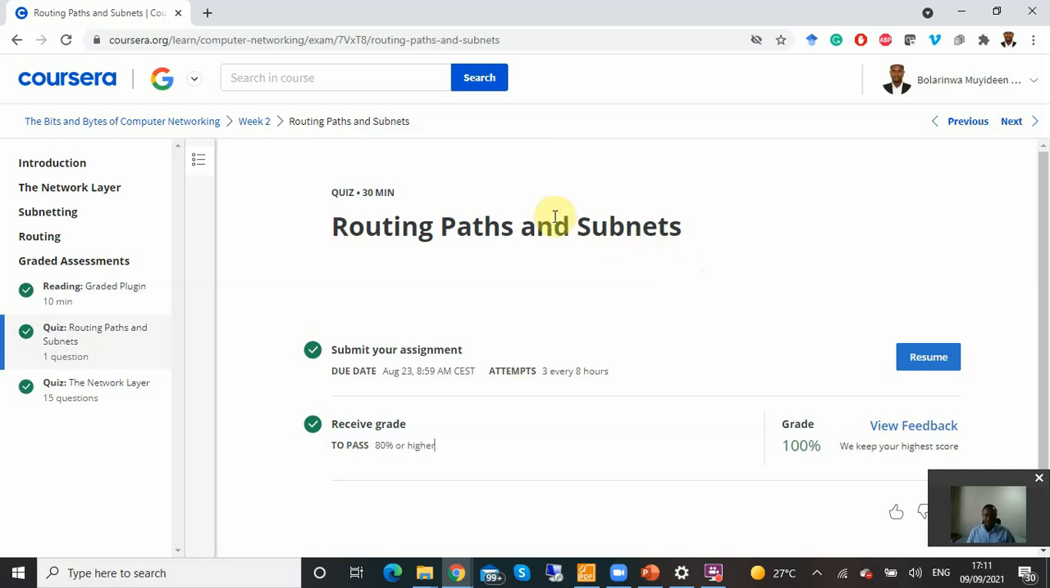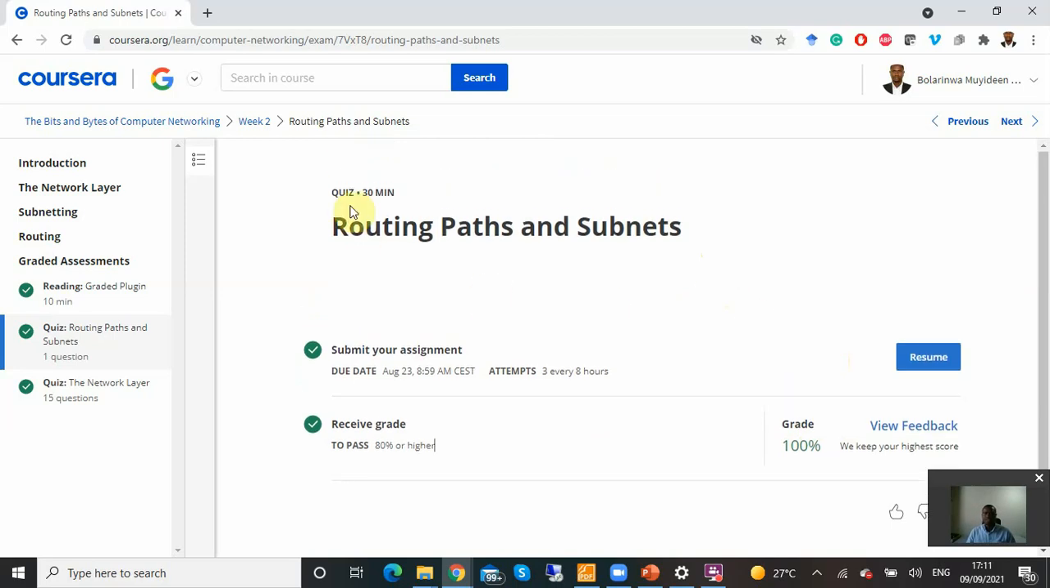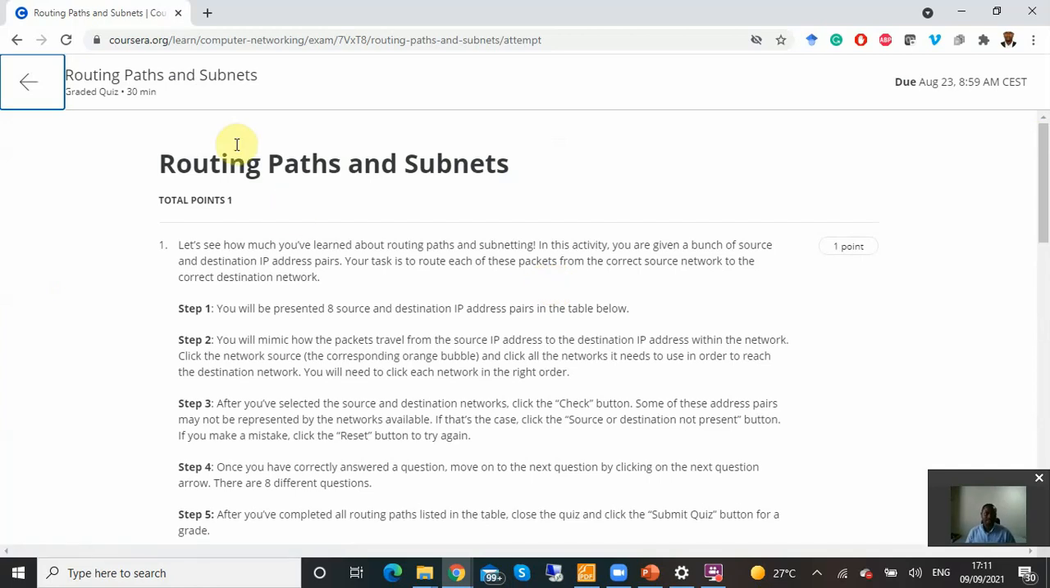So now, as you can see from my account, I've actually passed this graded assignment with 100%. So we're just going to do it again. Right now, let's jump into scoring 100% in the routing paths and subnet assignment. Let's go. First of all, we need to read the instruction. The instruction says, let's see how much you have learned about routing paths and subnetting.